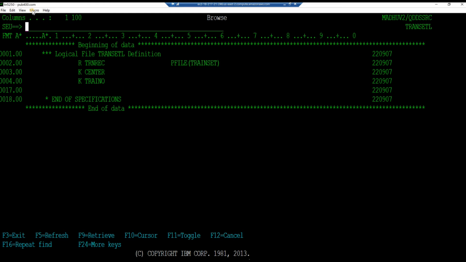Note that the only record format specified, TRNREC, is the same as the record format of the physical file TRAINSET. The record level keyword PFILE creates this logical file on the physical file TRAINSET. Since no field names have been specified, all the fields from the underlying physical file TRAINSET will be accessible through this logical file. The keys specified are the center first and train number next. Hence, this logical file will order the records center-wise ascending and within each center, train number-wise also ascending.